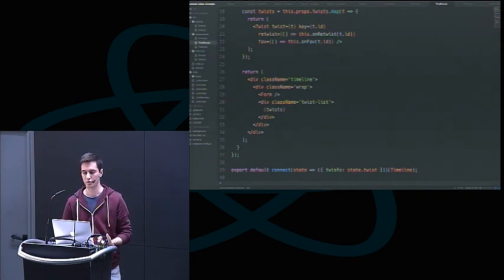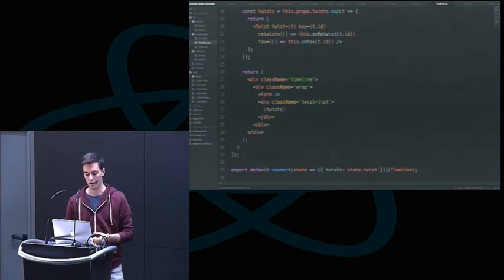If you didn't want to use React Redux, which you should because it does all that for you, you could also call subscribe and unsubscribe by yourself. Okay, thank you.